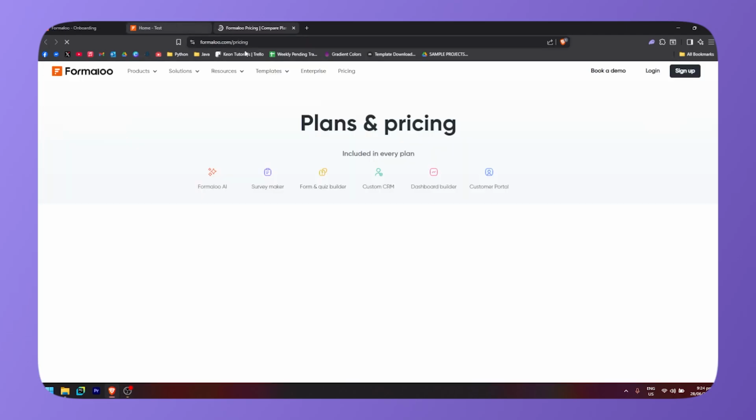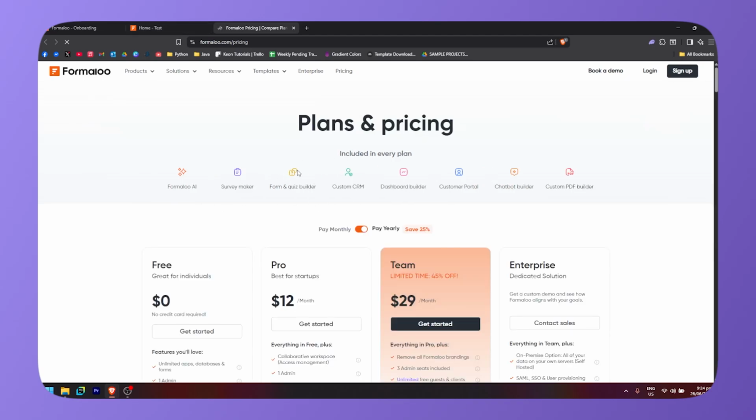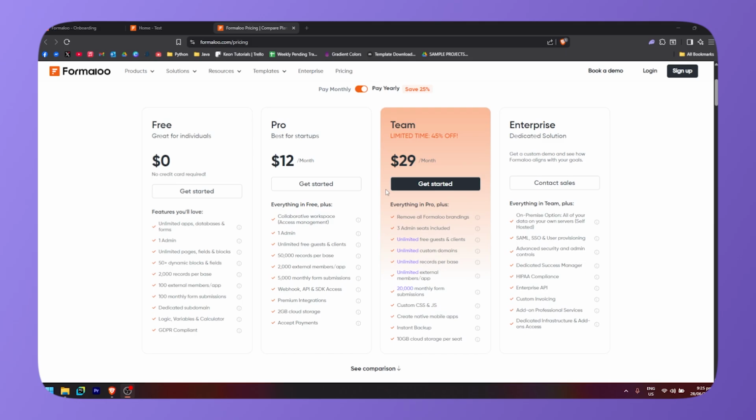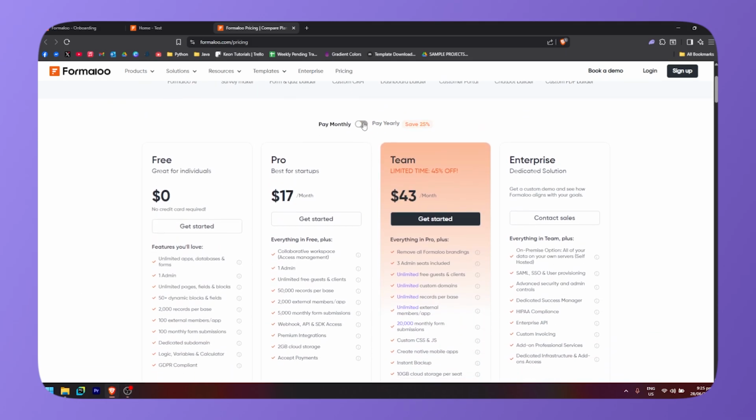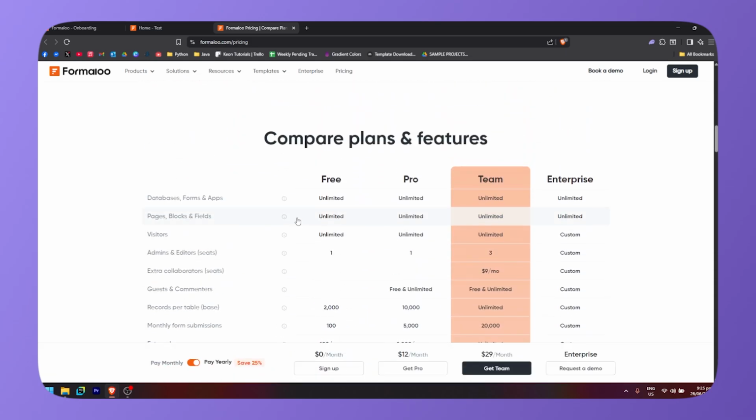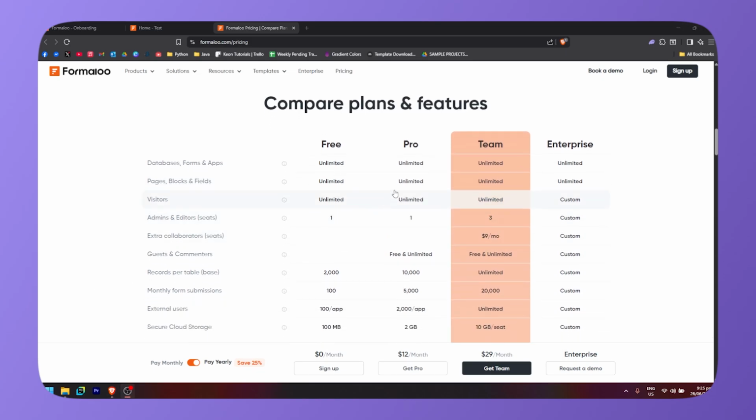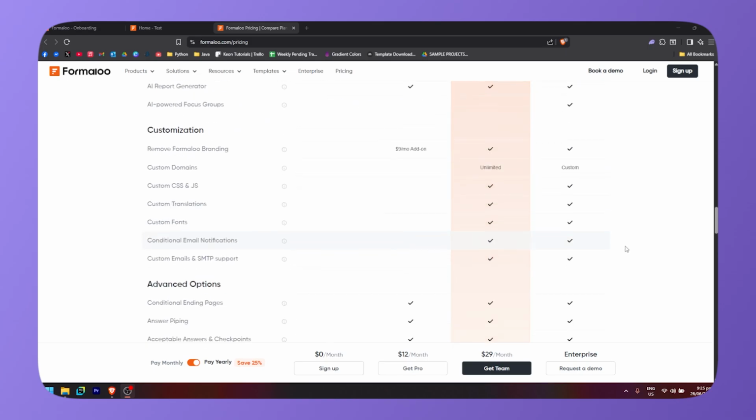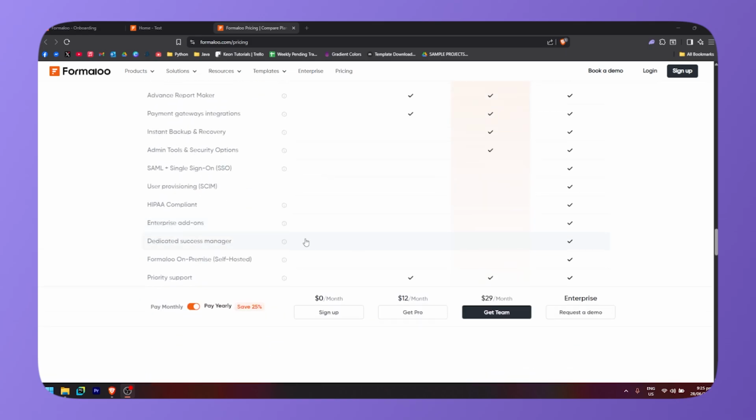and it will bring you to this page. So you will see all the plans and pricing right here. This is basically the more detailed pricing. You could pay monthly or yearly by just simply clicking on the button right here. And if you want to see the comparison, just scroll down. As you can see right here, you will see every feature on each plan. So you could compare the plans and features right there, all the way up to the very last feature right here, which is priority support.